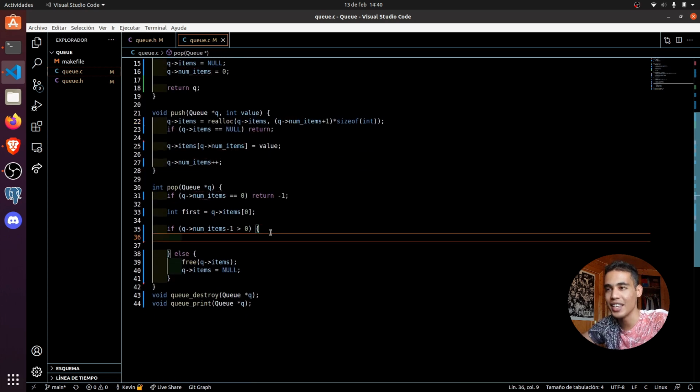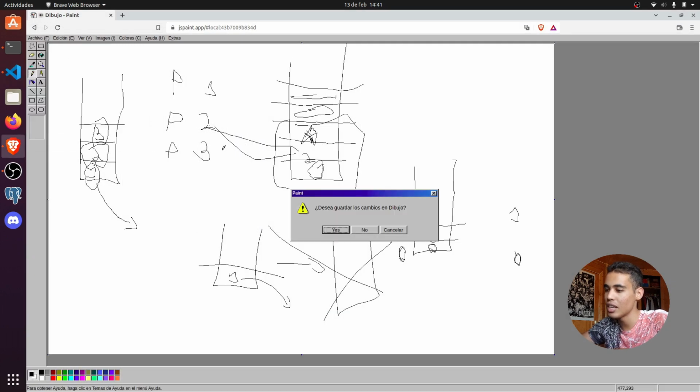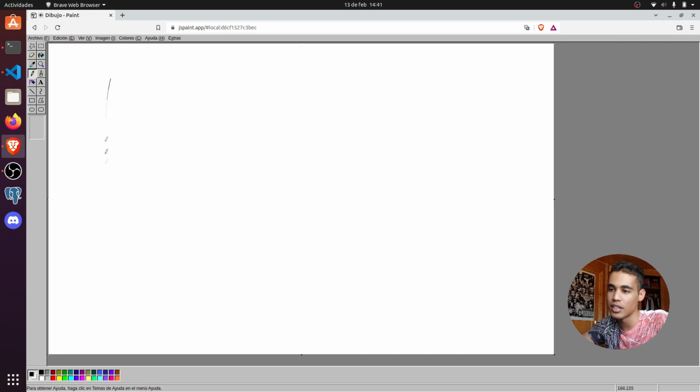But now the next thing is the following. We need to reallocate the memory, because in this case, let me open a new one. It is something like this. Let's say that we have these 3 values, and we want to delete this one. We have several issues here.